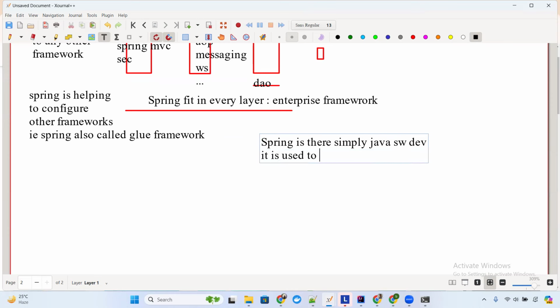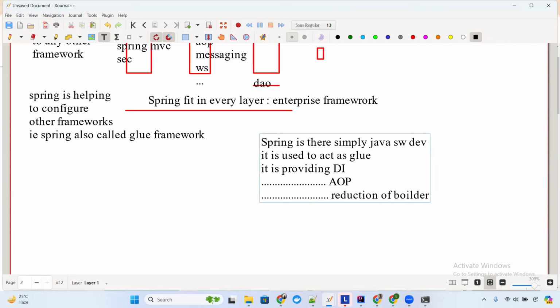It is used to act as a glue framework. It is providing a fundamental thing, dependency injection. It is providing a fundamental thing that is called AOP. It is providing a fundamental thing that is called reduction of boilerplate code. So now you don't know DI, may not know AOP, and you leave it to me.